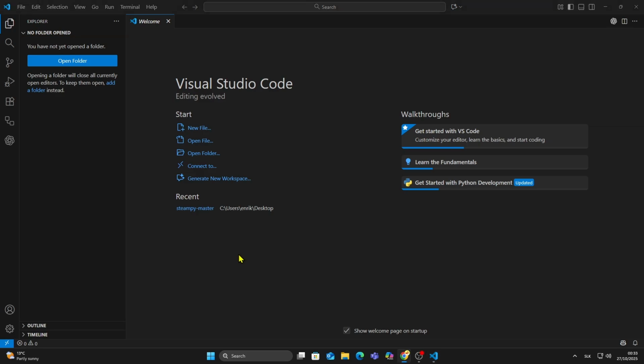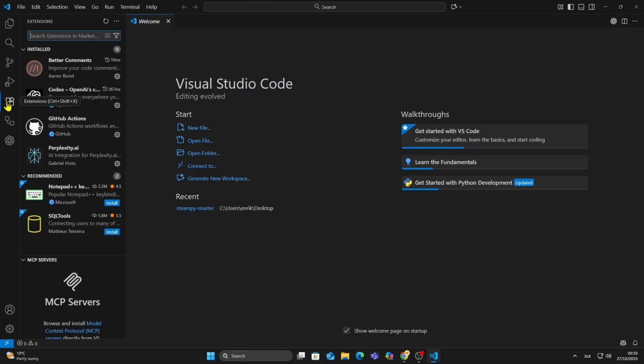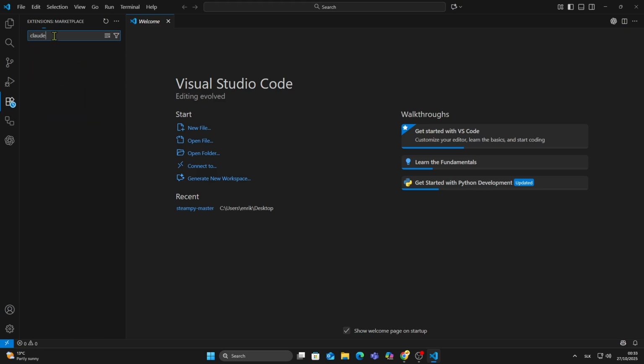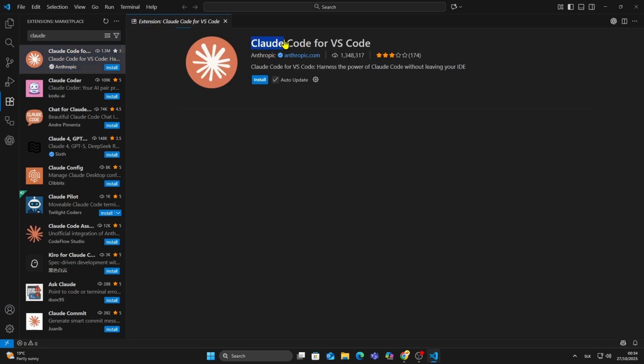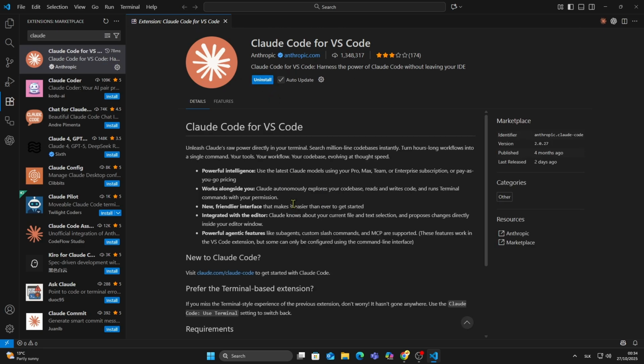In this video, I'll show you how to use Claude Code in VS Code. First, open the Extensions tab in Visual Studio Code. In the search bar, type Claude. Select the first result called Claude Code for VS Code by Anthropic and click Install. If a message appears asking you to trust the publisher, just click Trust Publisher and confirm the installation.